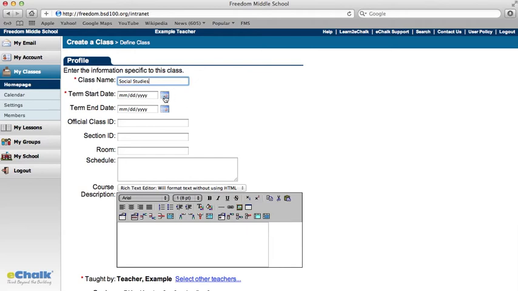Term start date always needs to be a day before the day you set this up. Do not set this as the first day of school because then you won't be able to add anything until the first day of school. So I'll just set it to July 1st. Leave the term end date open. You don't want to close your class because you can lose content, things like that.